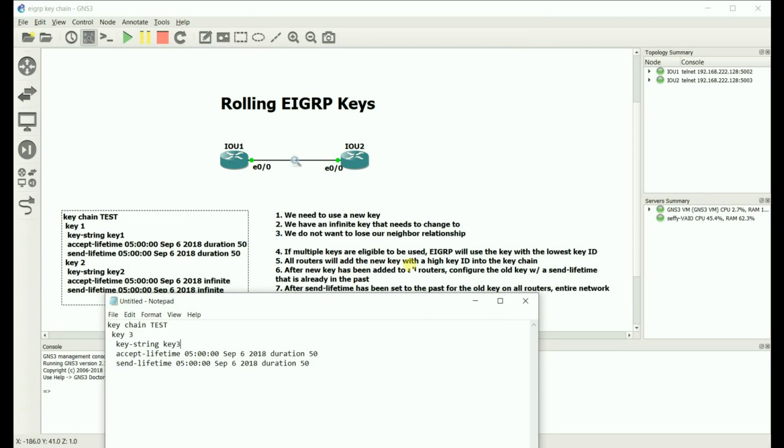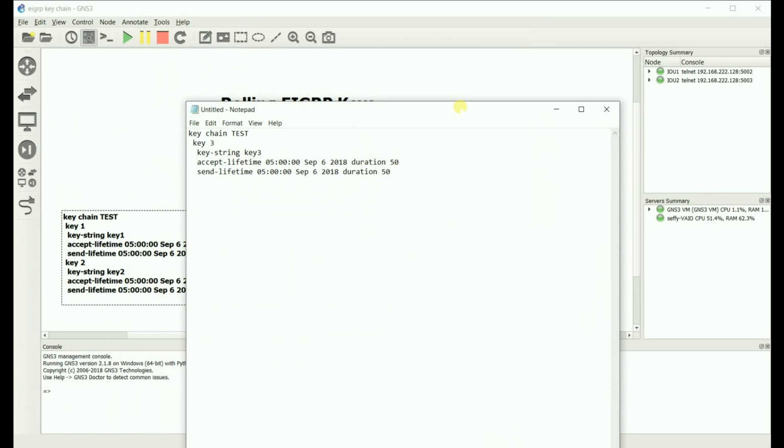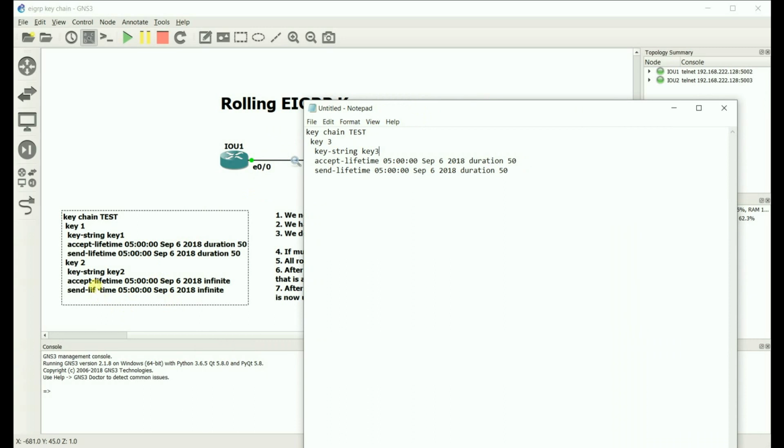All routers will add the new key with the key ID into the keychain. After new key has been added to all routers, configure the old key with a send lifetime. Okay, so now this is saying add the new key. So what we're going to do is we could set it to the correct time right now, but since it is valid as well as our infinite key, key 2 is still going to be used because it has a lower key ID. So let's do a send lifetime of 6 and whatever the clock said.